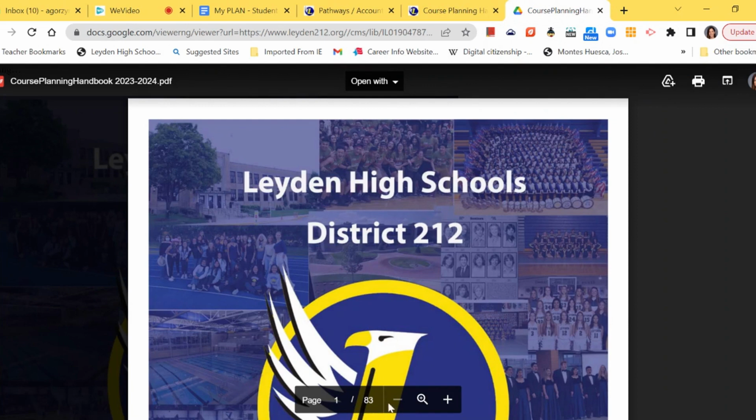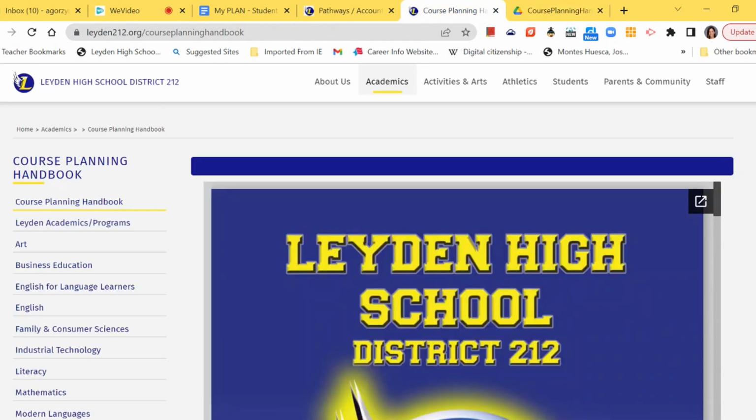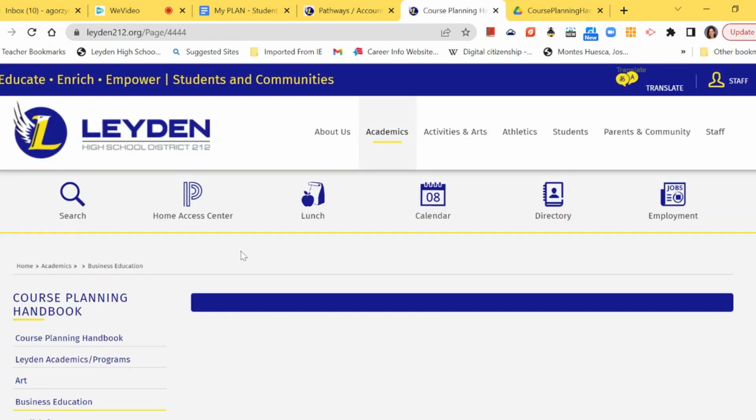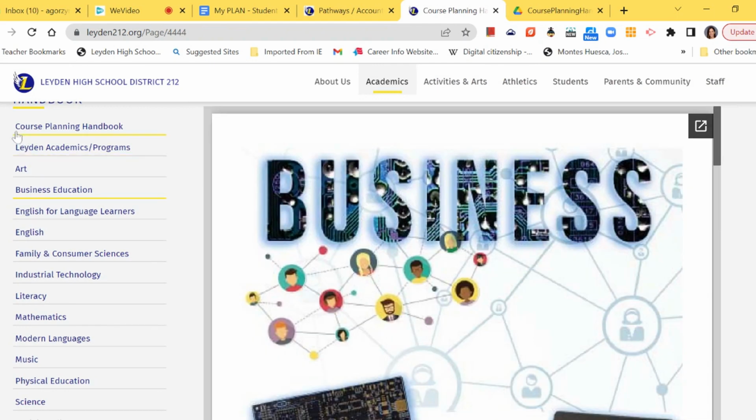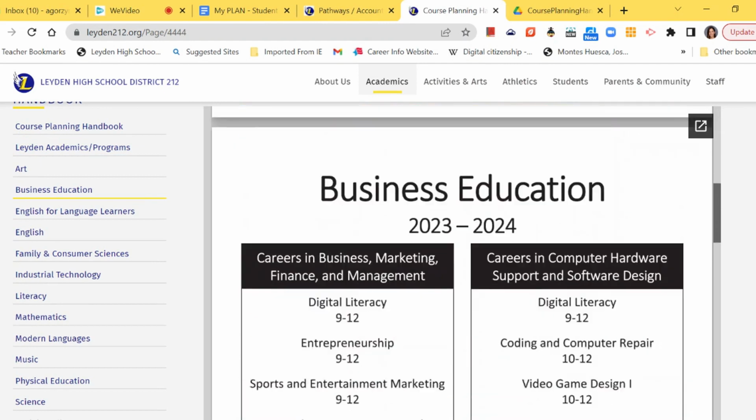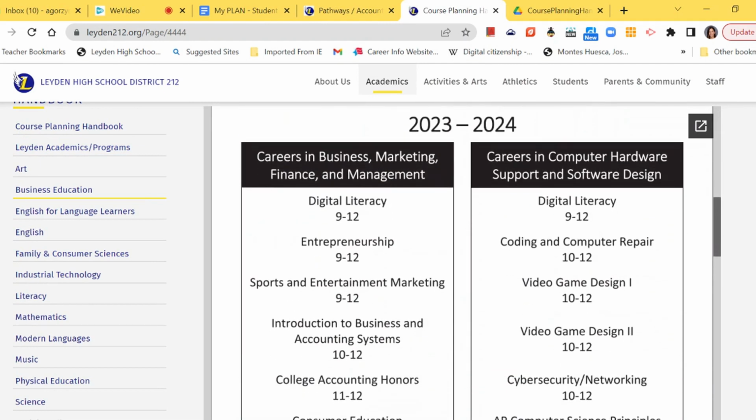And you can see it's 83 pages long, which is a lot to try and scroll through. Another thing you can do is if you know that the accounting class is in the business department, you can click on the business education tab and then it'll take you directly to that section. The same goes for all of the departments here at Leyden. But when you scroll through the business page, you'll see there are two different pathways.